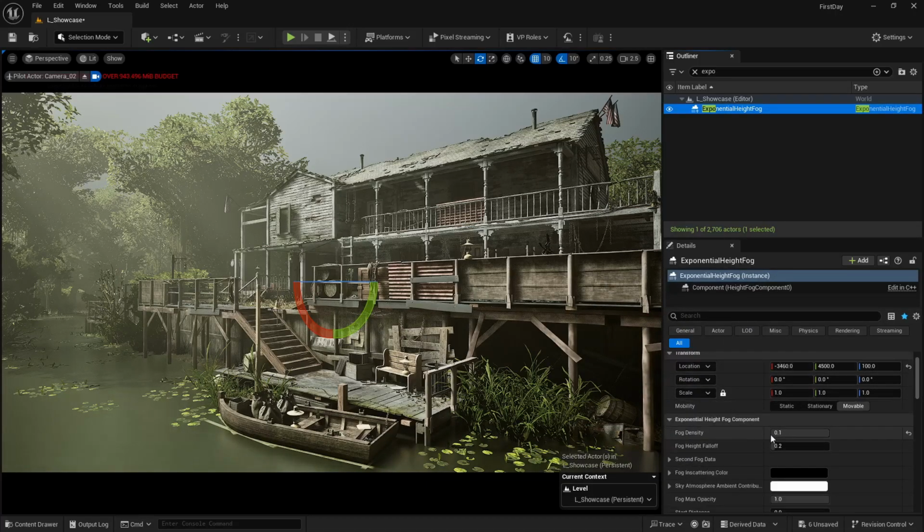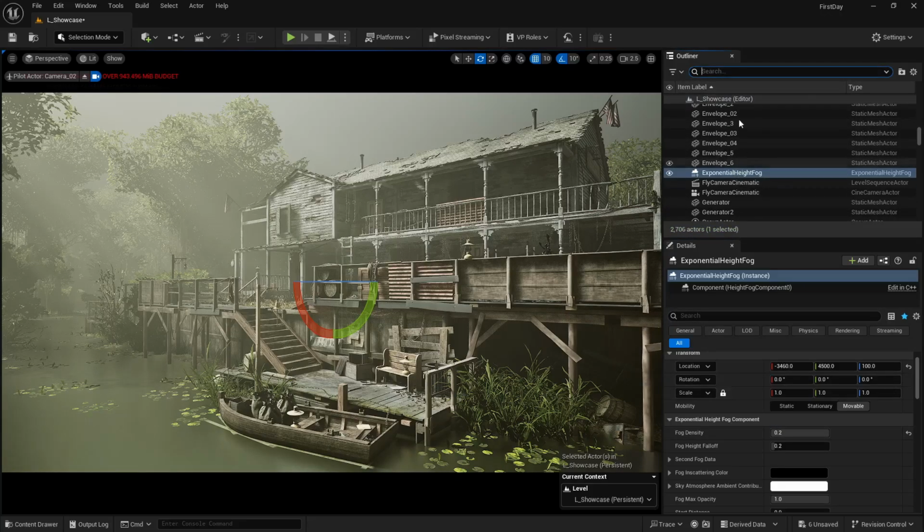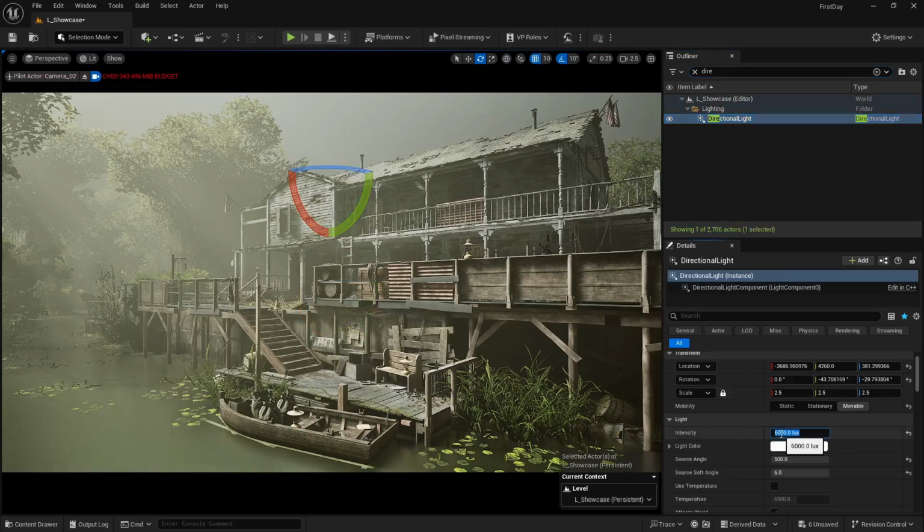So now you can increase the fog density as well. If I go for 0.2, you can see we are getting this foggy result. And if you find that this light is way too much, you can just search for directional light and play with the intensity as well. So let's just do 4000, and now you can see we are getting that.